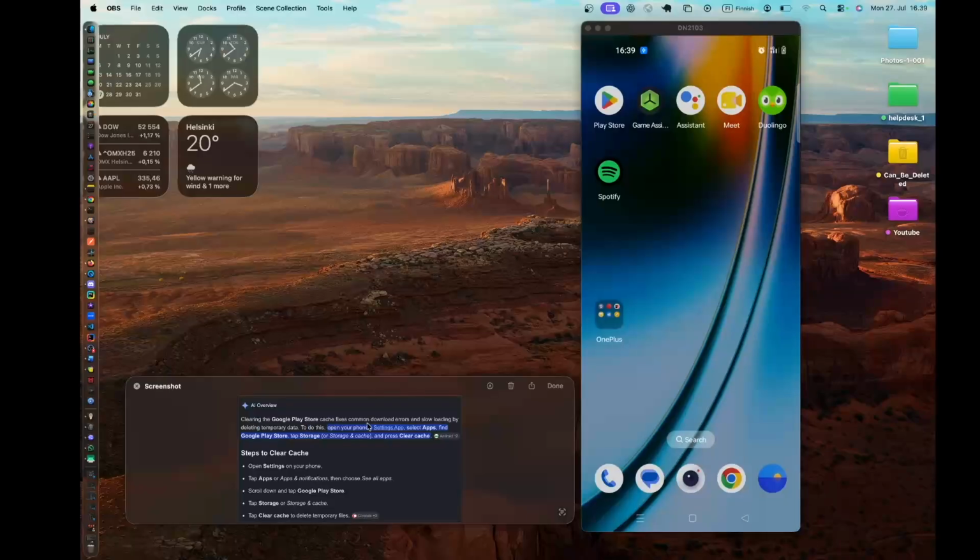Let's get started. As you can see here, I have Googled what we are going to see in this tutorial demo: how to clear Google Play Store cache or Google Play Store data from your Android application. This is an example, and you can use the steps here to clear the cache or data of any other application on your Android phone.